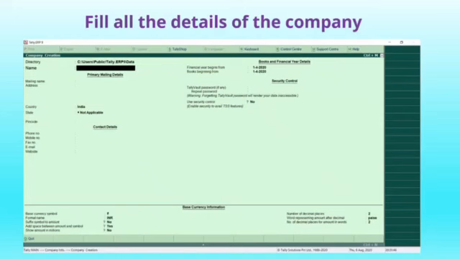Company creation screen will appear, and here you have to type all the details regarding your company. For example, name of the company, address, state, PIN code number, contact details, then books and financial year details, and security controls. Tally provides us with a password security to protect our company data. It is optional, but to give a password is the most secure way to keep your data safe.